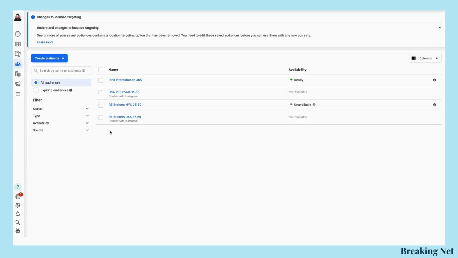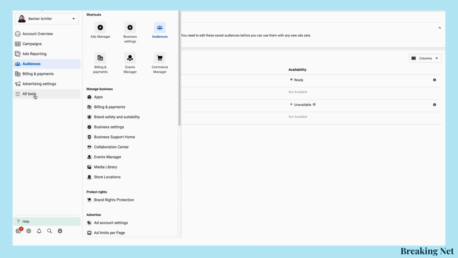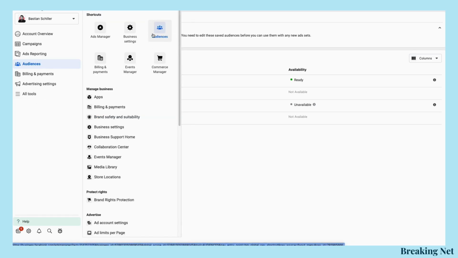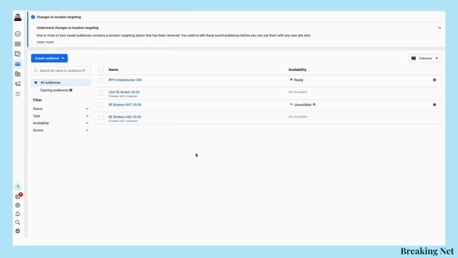All right, we are here inside of the Meta account in the audience section. So if you would search it, you would go to all tools and then you would find audience. I think most of you guys will know that already. So as I told you before, we can bypass the iOS update problem with what I call the TripleFunnel method.